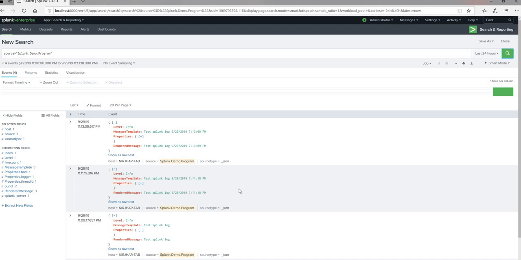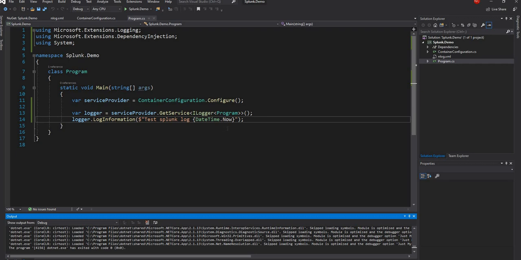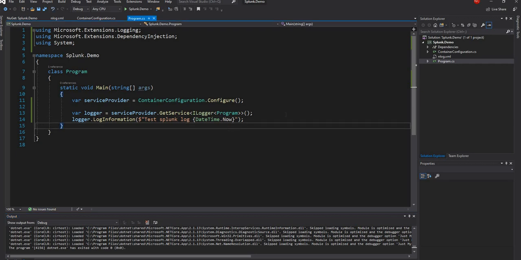So this is how we can use Splunk with .NET Core. And in this case, this application can be running inside a container, and it should work the same because it's just an HTTP endpoint. So this is what I have for today.